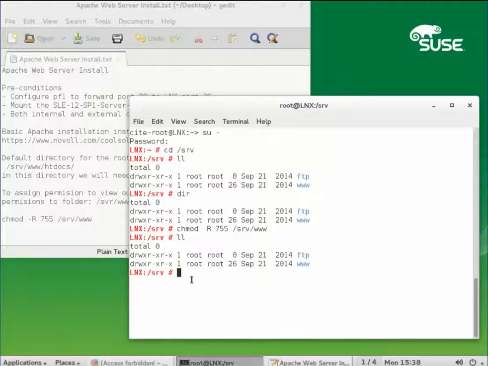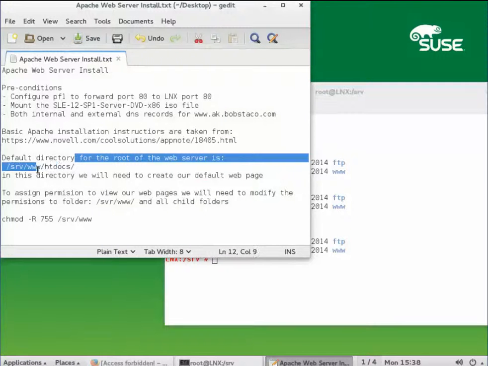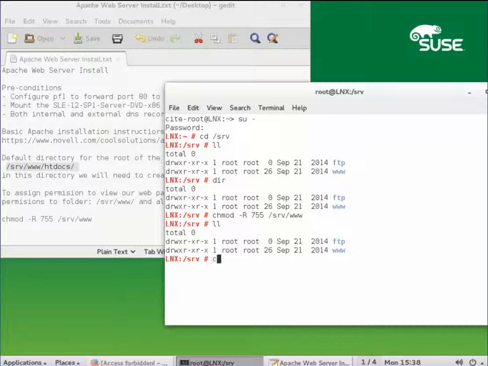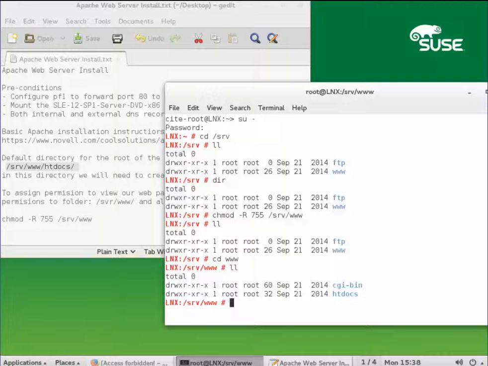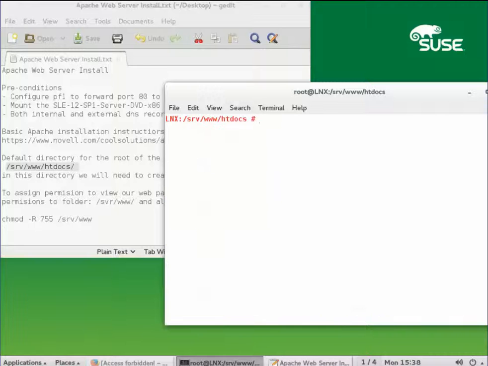Now we need to head into our root directory, which is www.htdocs. That's this directory over here. We need to go there now and create a very simple web page. So let's do that. So we change directory to www, and again we can take a look. And there's the htdocs, change directory to htdocs. And if we do a listing there, we've got a couple files, a GIF file and an info2.html file. Let's go ahead and clear the screen to get things back up to the top.